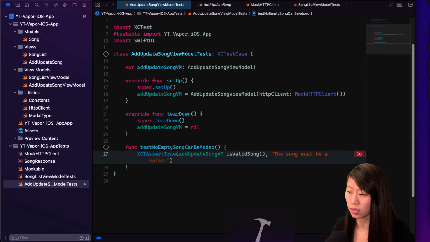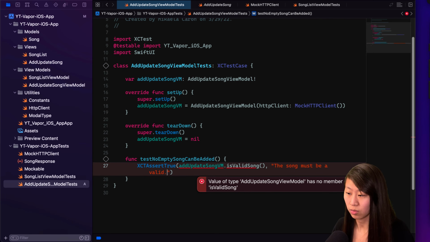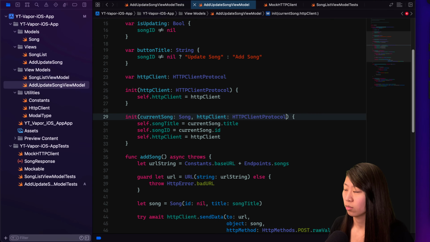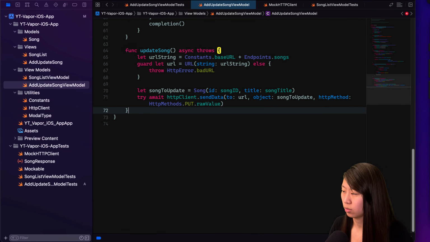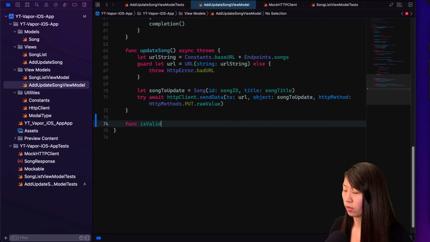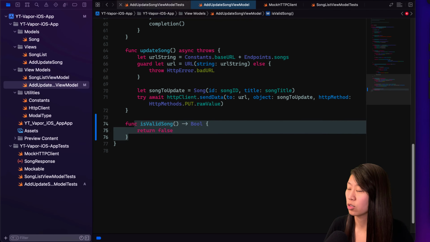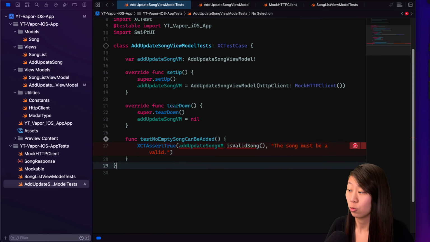So if we run our test, the build fails. Well, it's failed because is valid song does not exist yet, which is correct because we've written our test, but our actual code has not been written. So let's go to add update song view model, and let's make a new function. Func is valid song, and this will return a Boolean. And right now, let's just return false because we haven't written anything yet. So let's go back to our test and run our test.